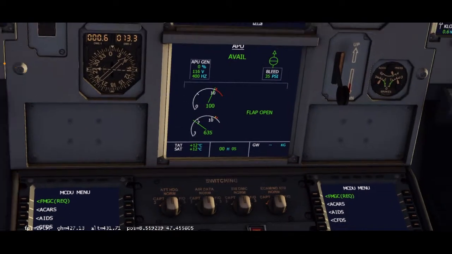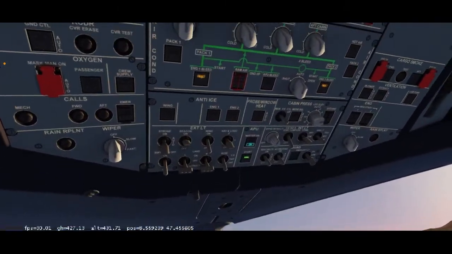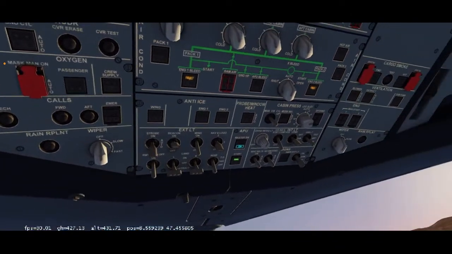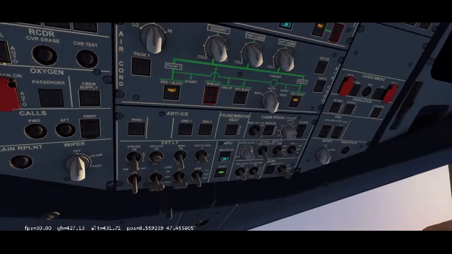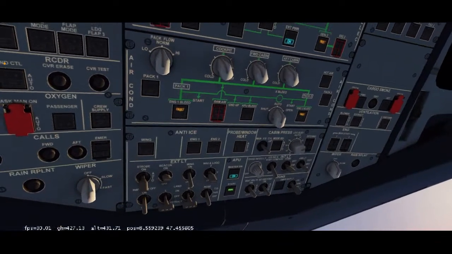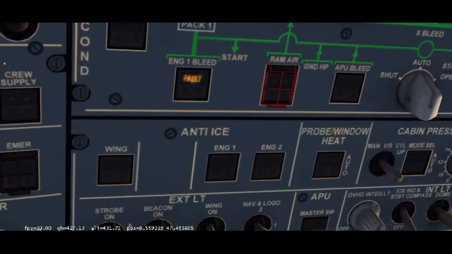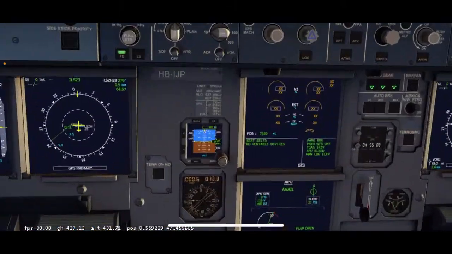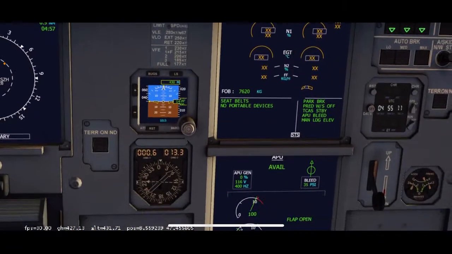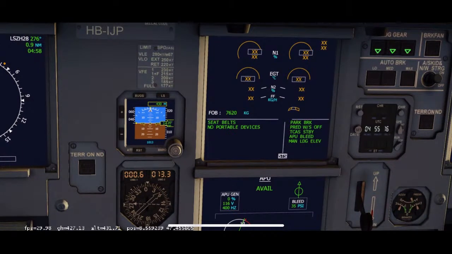APU says available. So now that your APU is available, what I always mess up on is that I usually forget to turn on my APU bleed. Casper, if you could explain the APU bleed a little more, I'm not sure what exactly it does, but I do know that it needs to be on. So you can click APU bleed, and APU bleed is on. There you go, it says APU bleed.